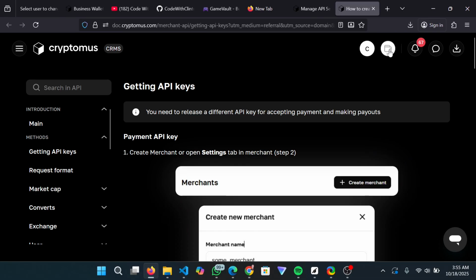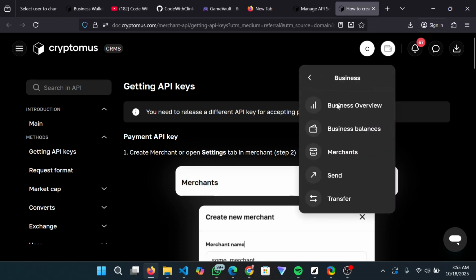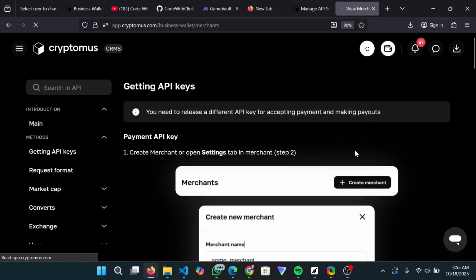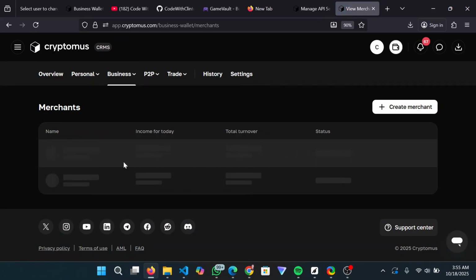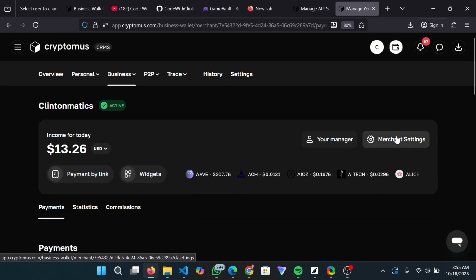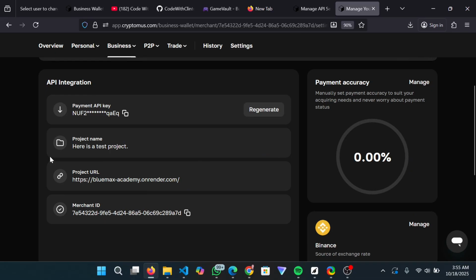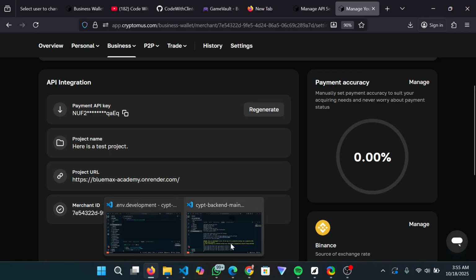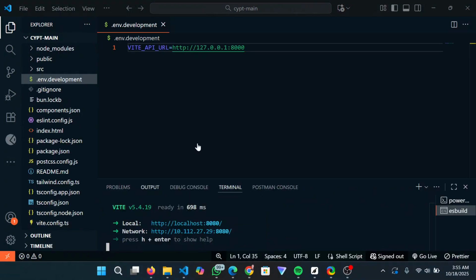I think I have to go back. Click on this icon, then business, then merchants, and then back here. I currently have an active merchant. Click on Clinton. I'm going to click on my active merchants so I can get my credentials. Click on merchant settings, and then I have my API key and my merchant ID. I need these two. They are super important. So I'm going to go back to my backend now, to the Django project.